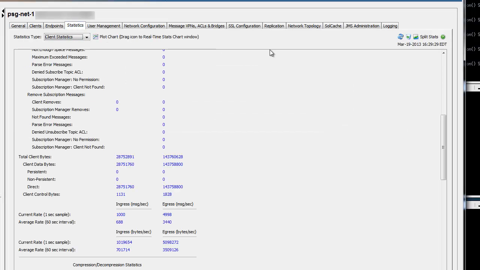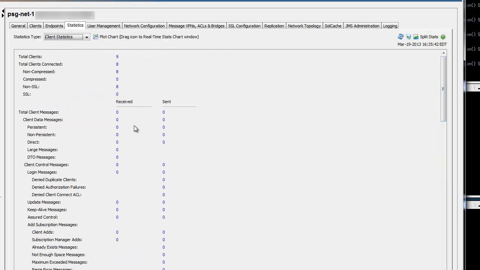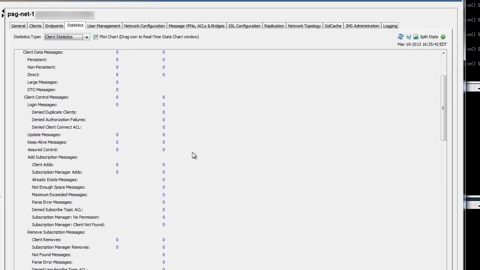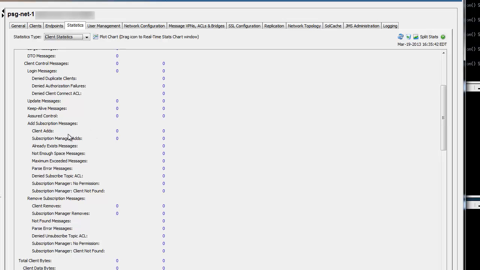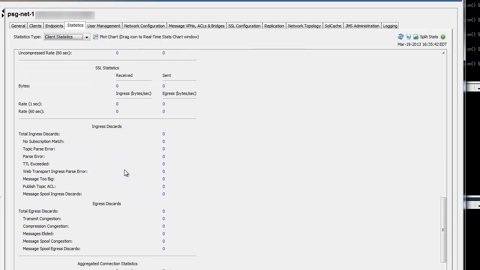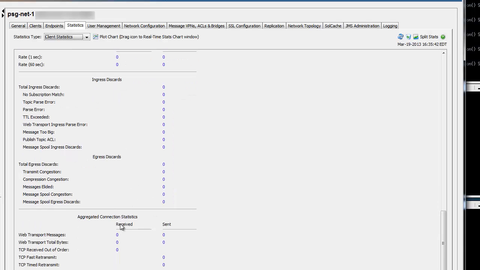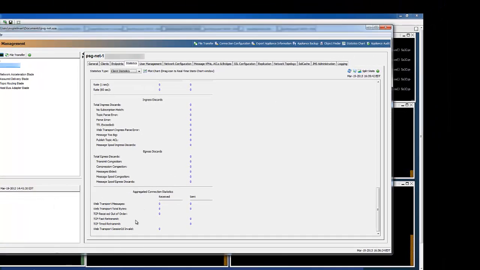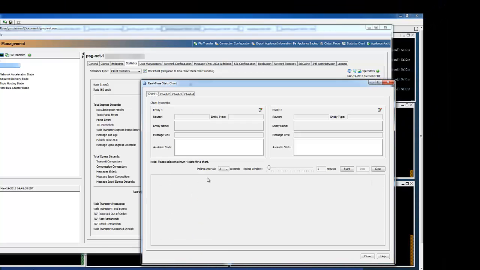And if we look, we can look at the statistics for the Solace appliance, and we can see that the Solace appliance can keep general statistics about all messages that flow through it. Guaranteed messages, direct messages. Direct messages are Solace's best effort high performance messaging, which are similar to what other vendors call non-persistent messaging. If you scroll down, the Solace appliance keeps track of all the control messages, the bytes sent, the current messages per second and current bytes per second, stats on compression, SSL, ingress and egress discards, and aggregate connection statistics. However, sometimes it would be nicer to see this information graphically.